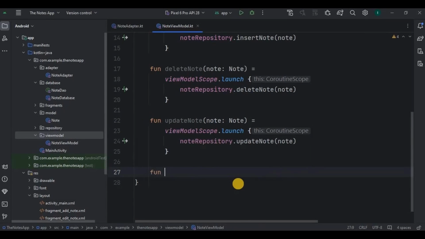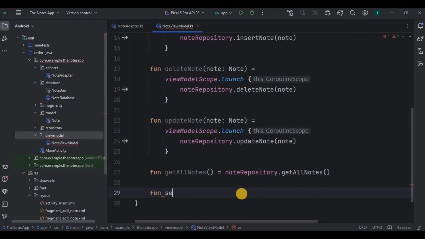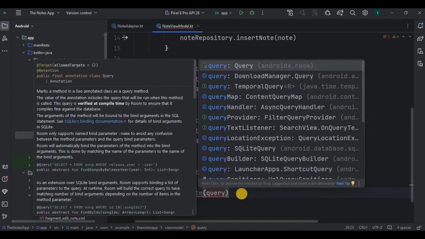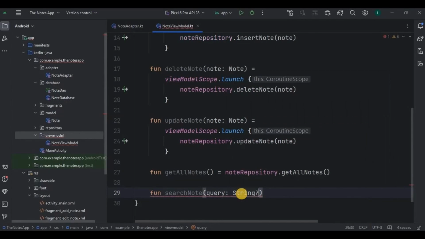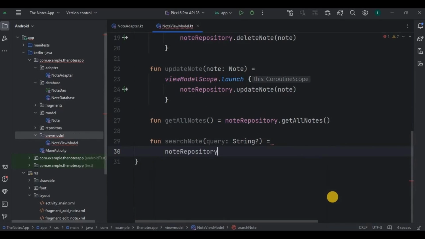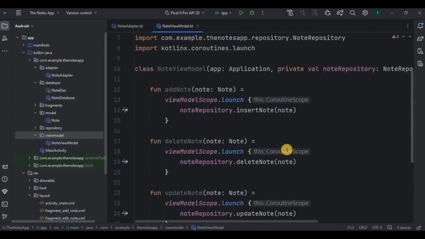And then next we will create the getAllNodes function is equal to nodeRepository.getAllNodes, as we are retrieving the data, so there is no need of parameters. Then create another function as searchNode with query parameter, that is equal to the searchNode method from nodeRepository with argument as query. And then our view model is also ready.